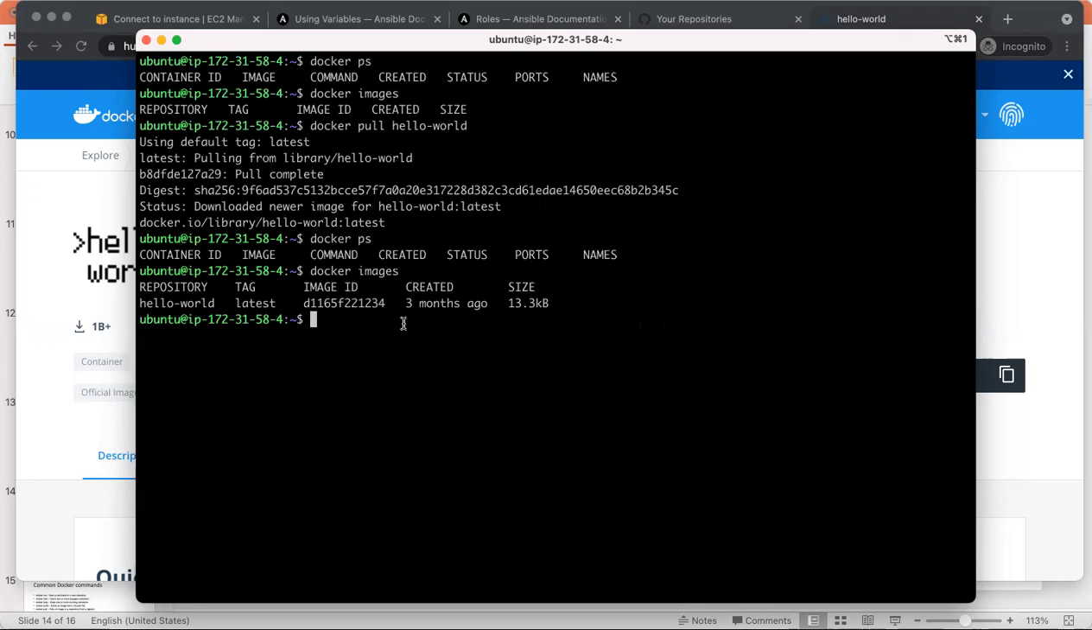So let's make this a container. To make an image a container, you do docker run. You run the image, then it will become a container. So here you can do docker run, then the name of the image, which is hello-world. You can use the image ID too if you want, but here we have a nice name we can use. So we are saying docker run hello-world.